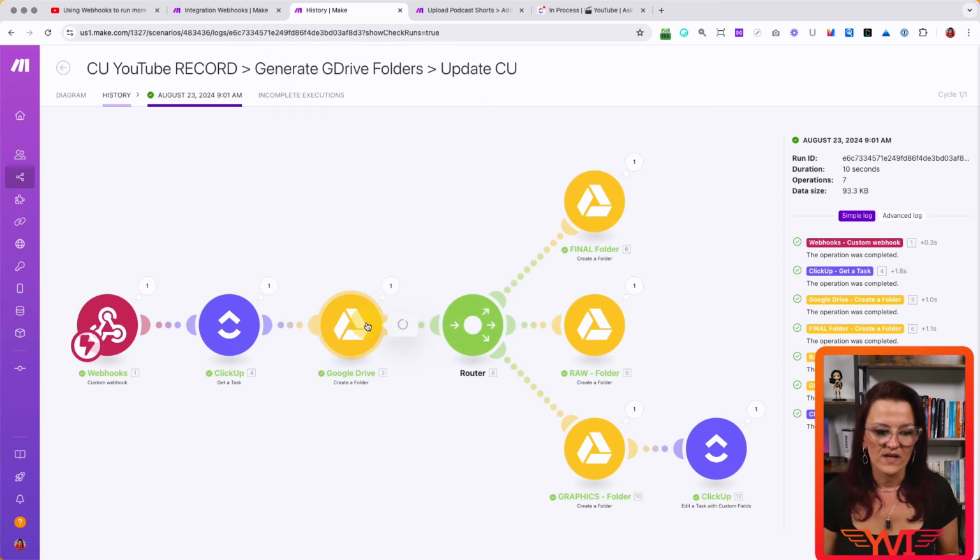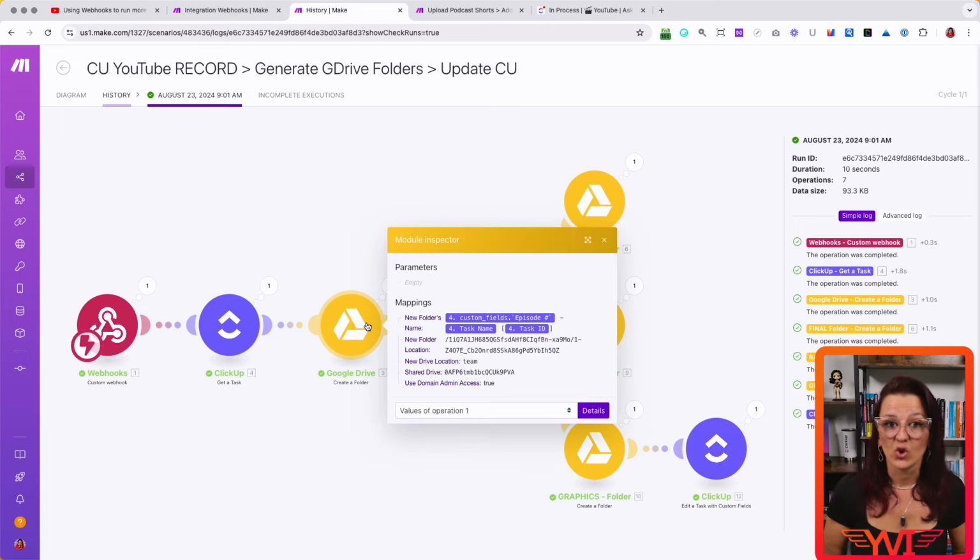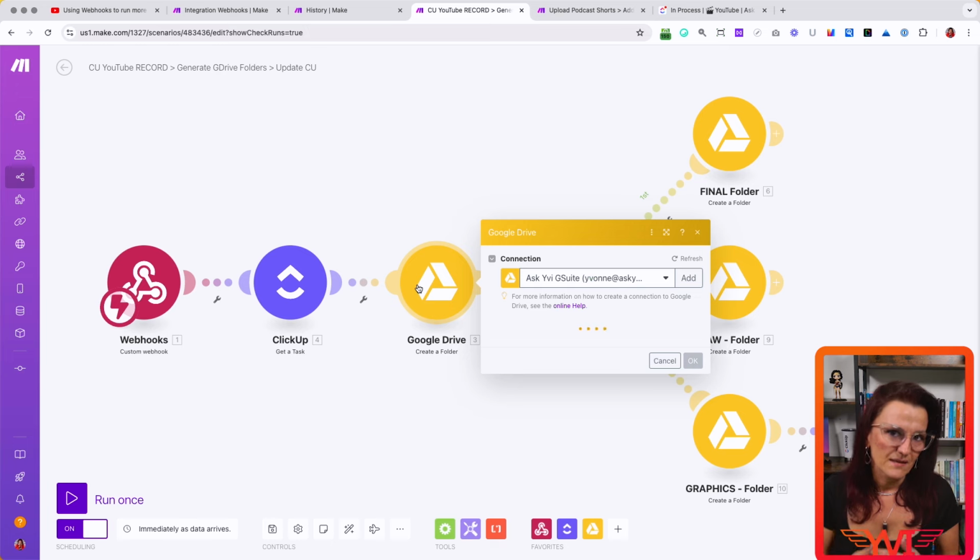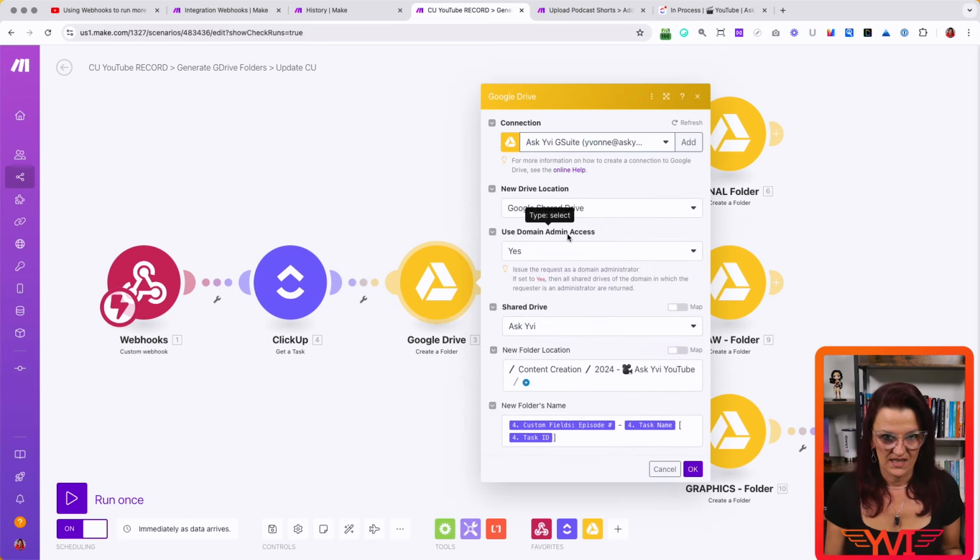And then we say, generate a Google Drive folder. That is my main Drive folder. Now look at the magic that is happening in here. We, first of all, connected to Google Drive in your Make. You can do all of that. We then, yes, it's a shared drive. We have domain admin access. Which shared drive is it? And then I choose the specific folder location, which is the path to my 2024 YouTube video.